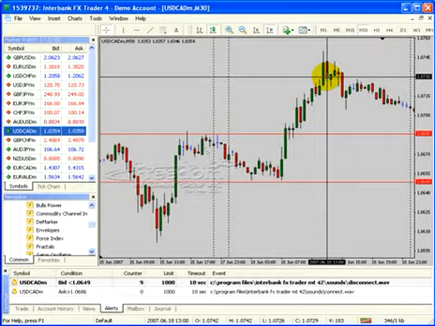This is not necessarily the best example. I'll show you a couple of other examples. This is just the concept. There are no set rules, so you don't have to do mathematical calculations. It's a visual support and resistance.